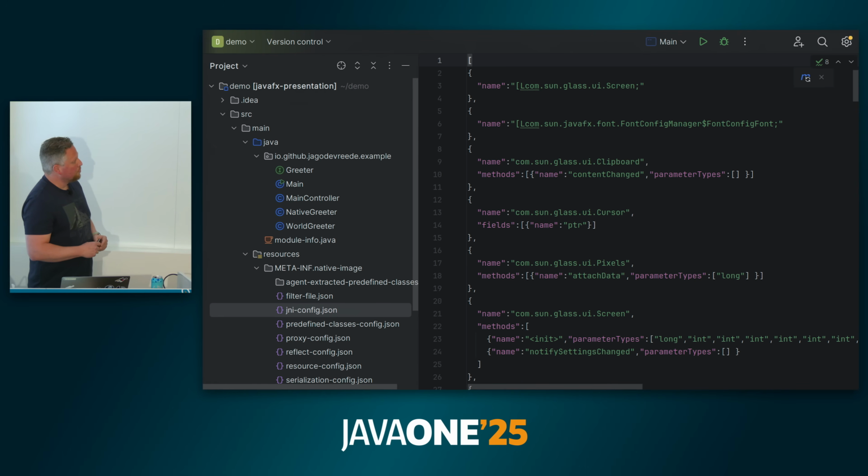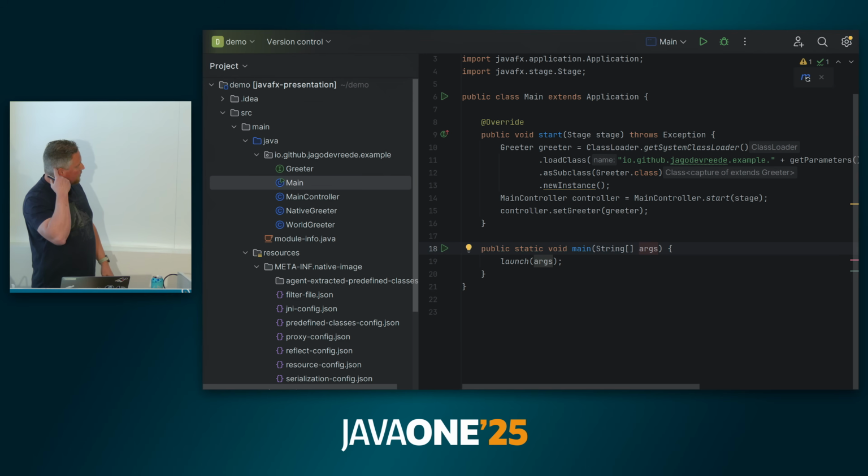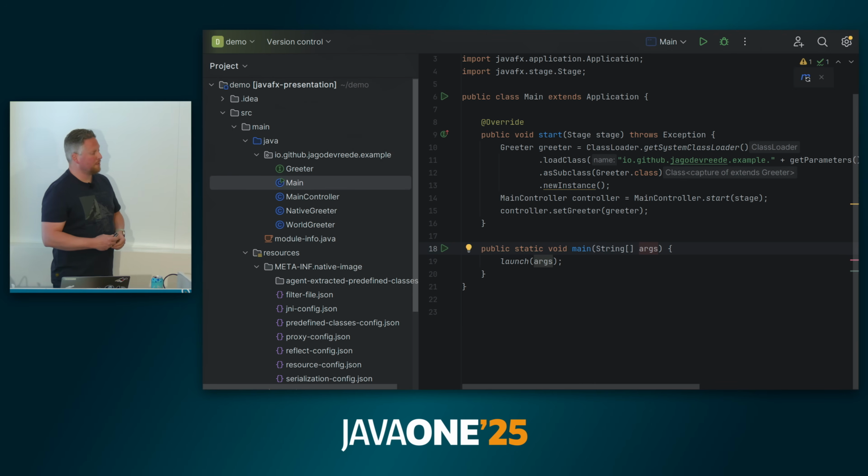And unfortunately, due to a bug in the, I think it's the GluonFX Maven plugin, we need to add the main function that's already in the application. That just says launch. It's the same implementation as in application. But hey, it needs it in this specific class. If I don't specify it here, it will complain that there's no main.